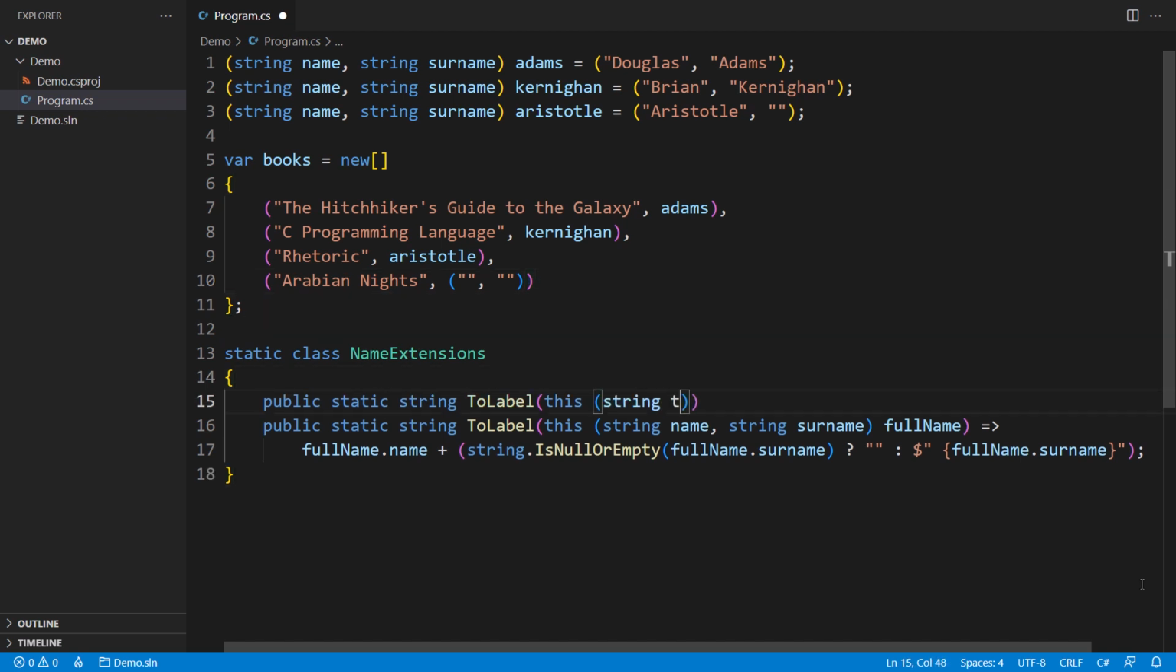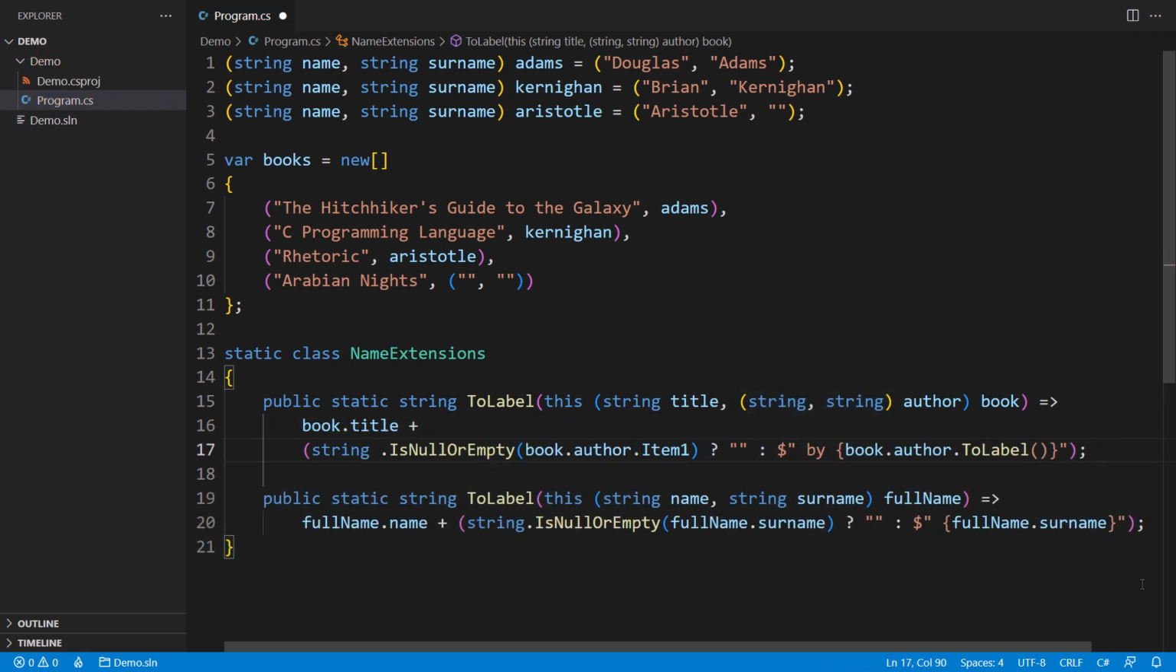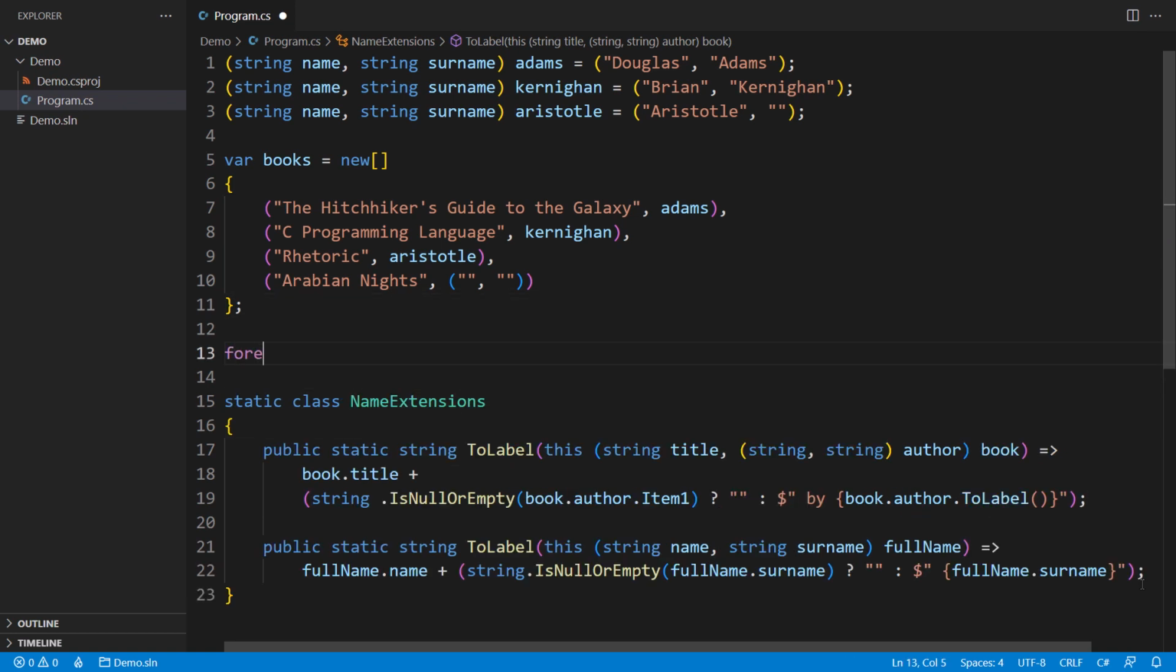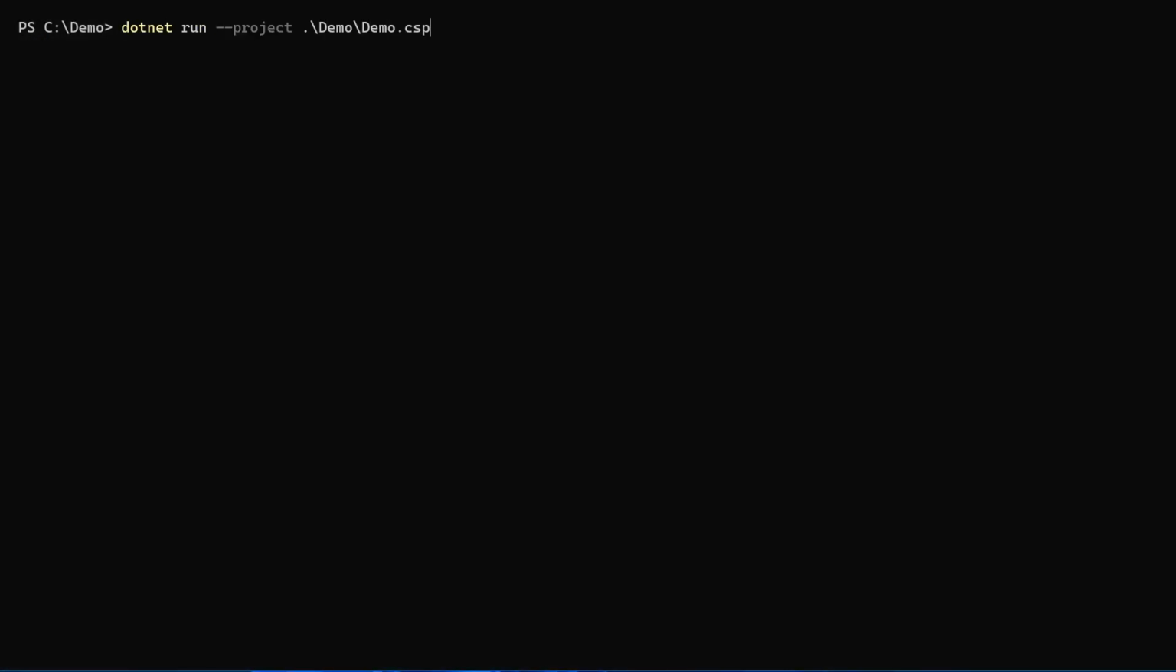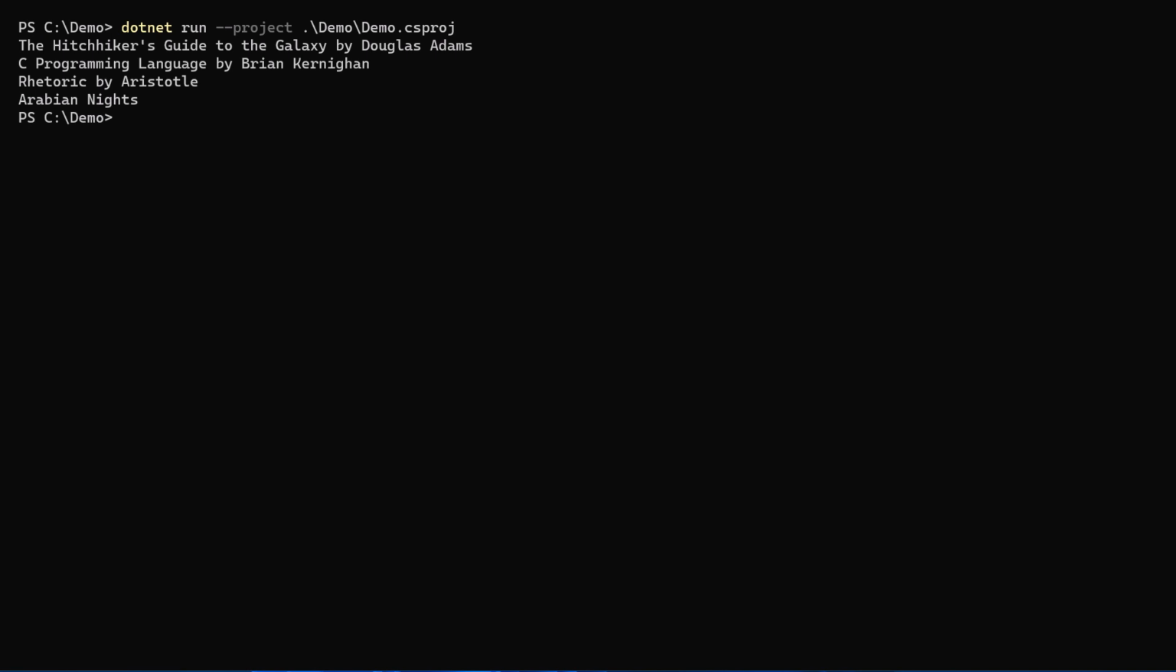Let's format books for printout then. This example shows that you don't have to name the tuple's components if you don't plan to access them by name. Implementing this extension method will be straightforward. Please note that you can access components of a tuple using the predefined names Item1, Item2, and so on. That is the only possibility if components have no names in a tuple. I have added the loop that will print the titles of all books in the array. Let's run the application and see how it will behave.